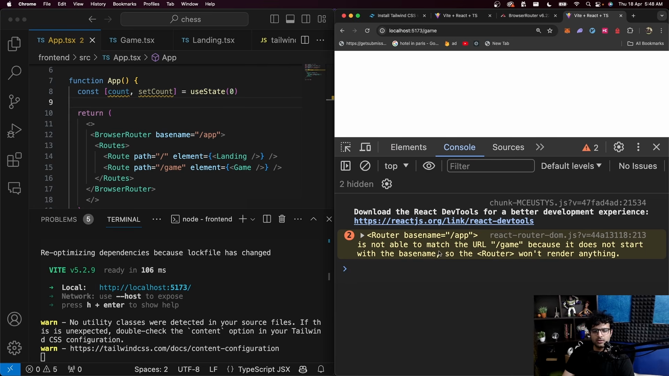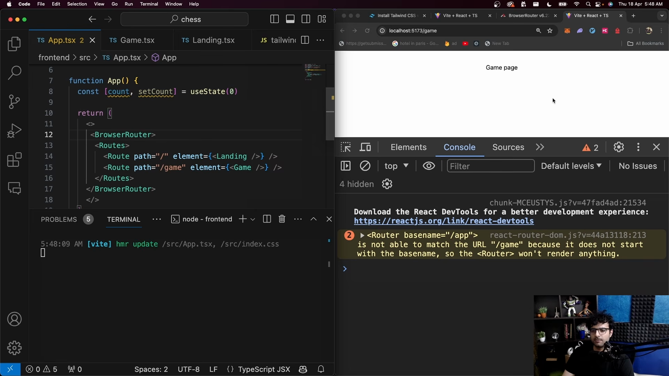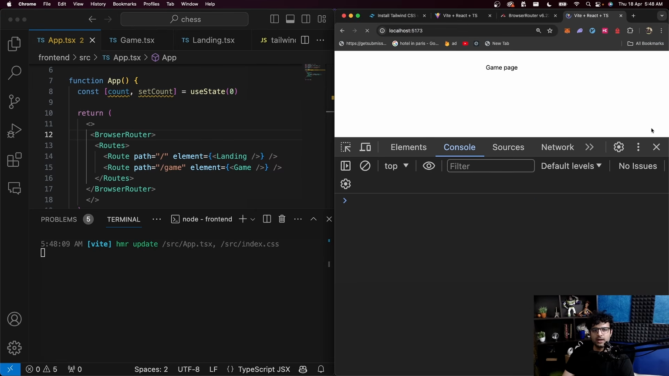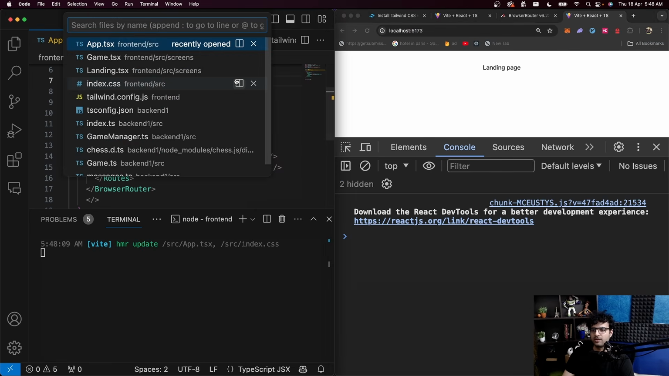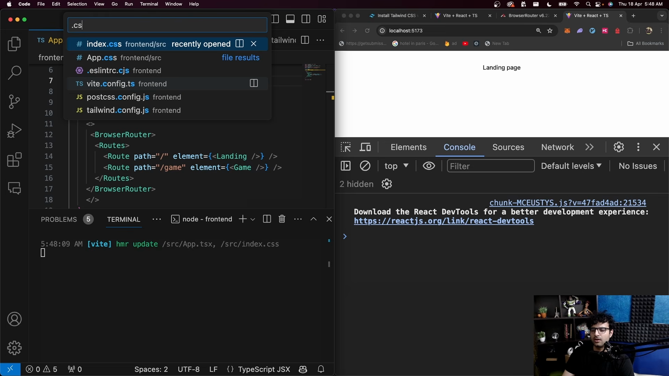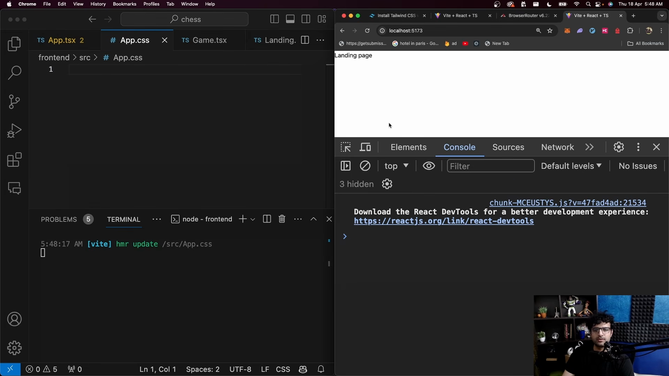Probably see an error in the console. But not able. Not start with the base name. Oh, is there a base name somewhere? Let's get rid of it. Game page works, landing page works. For some reason, everything is centralized. So let's remove that from the CSS file. Yeah, and we're good to go.